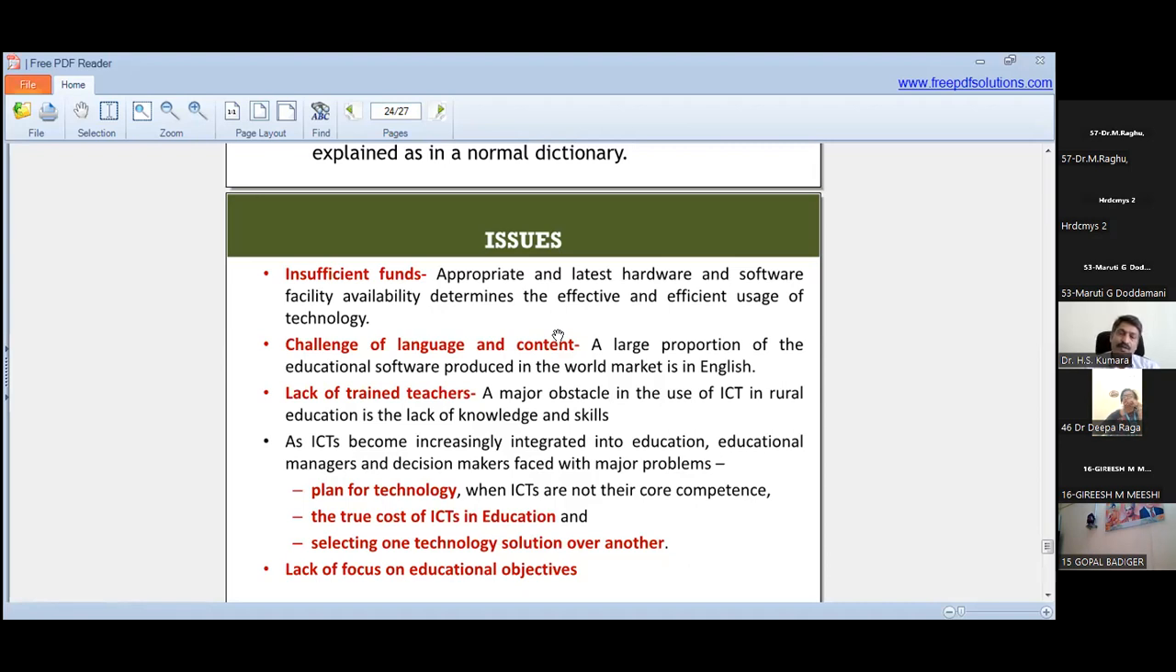Then what is the true cost of ICT in education? This is very, very important. What is the costing that needs to be worked out? That is also one of the issues. Selecting one technical solution over another is again very difficult because of the various barriers. Then there is a lack of focus on educational objectives.